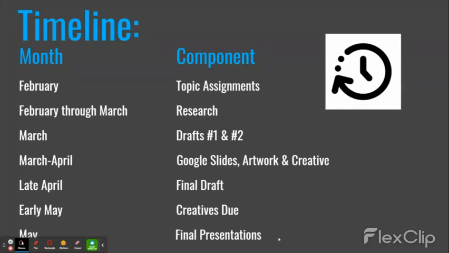In addition, in March and April, students will work on the Google Slides for their final presentations and work on creating any artwork that represents their technology. It will not be until late April that final drafts of papers will be due, and final presentations will be held in May. Creatives will be due a few weeks before final presentations take place.